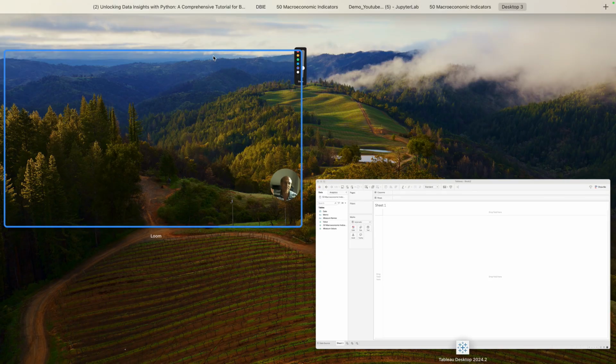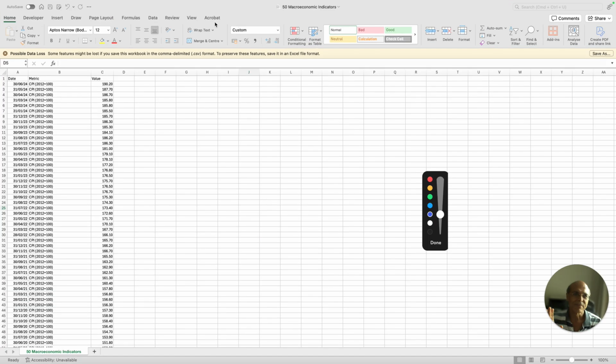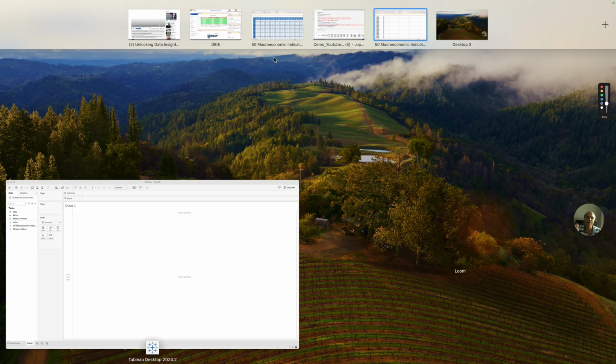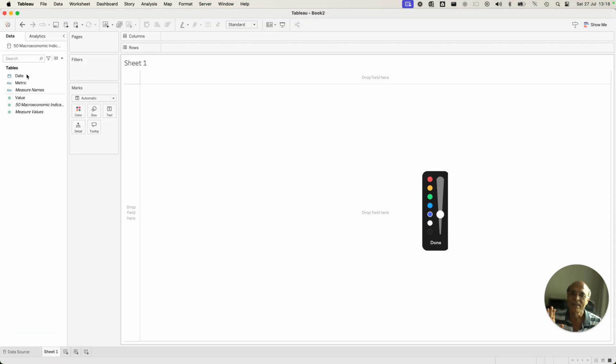What are measure names? Measure names are these: date and metric, and value is the measure value, because there are 2 measure names and 1 measure value. So this is how it looks. If you look at the sheet, you see date, metric and values down below. These are the 3 things which I am going to use for visualization.